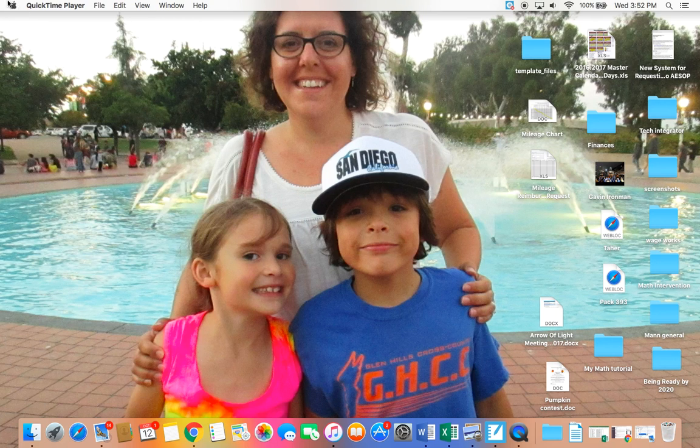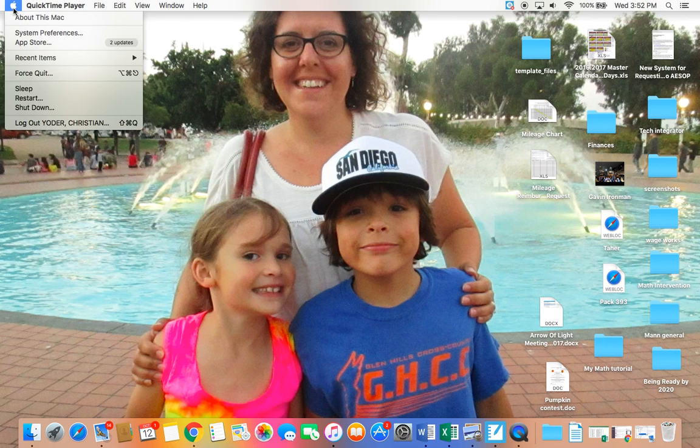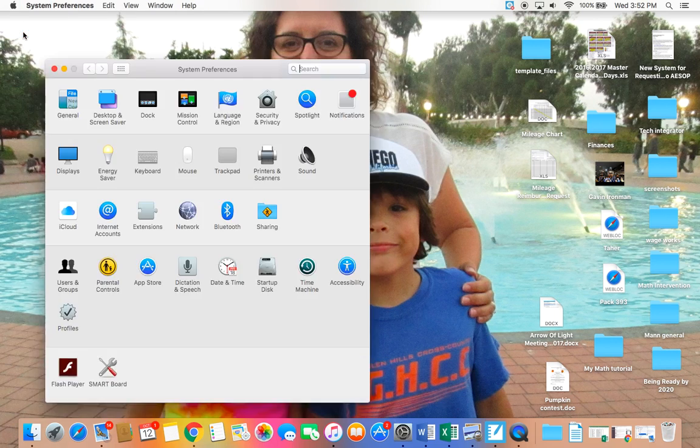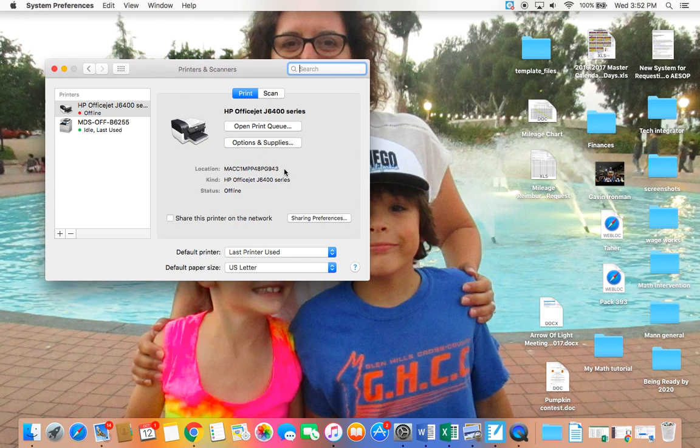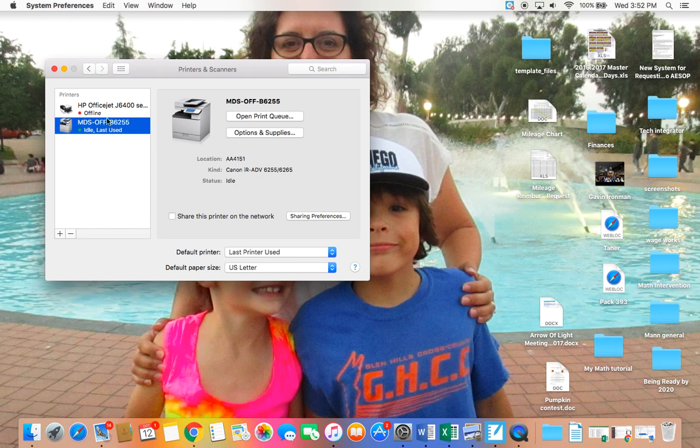So you're going to go to the Apple in the upper left-hand corner, System Preferences. System Preferences are how you fine-tune things on your computer. When you click System Preferences, you're going to go to Printers and Scanners. When you're in Printers and Scanners, you want to make sure that you're hooked up by selecting the Office printer, and it's the B6255.